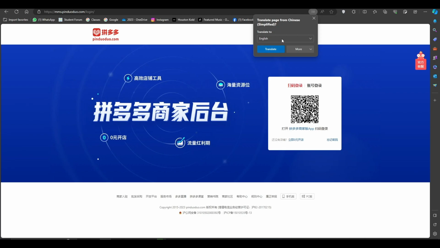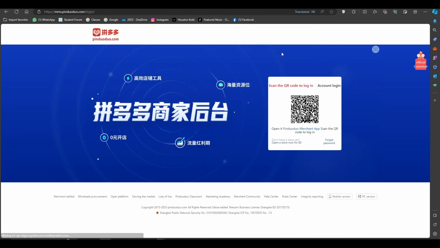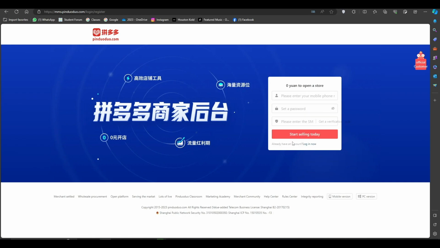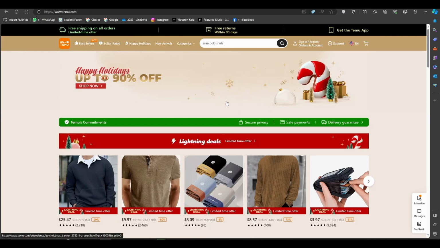You have to translate this site at first, and then you have to click here, open a store now for 0. From here you can enter your phone number, your password, and get a verification code, and you have to enter your ID proofs for opening a seller account. And then after opening a merchant account, you can go to Temu, log in, and yes, you can now sell on Temu website.